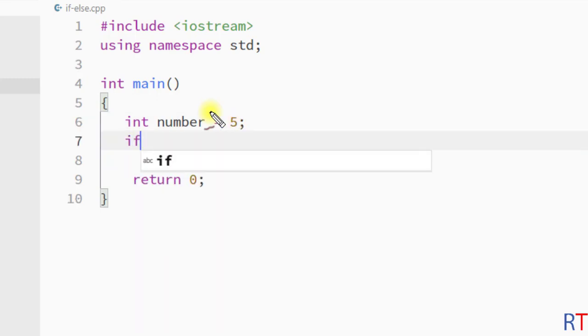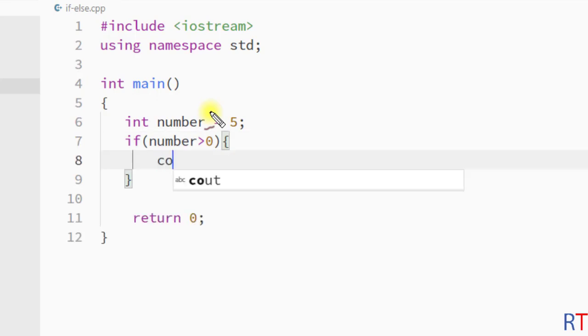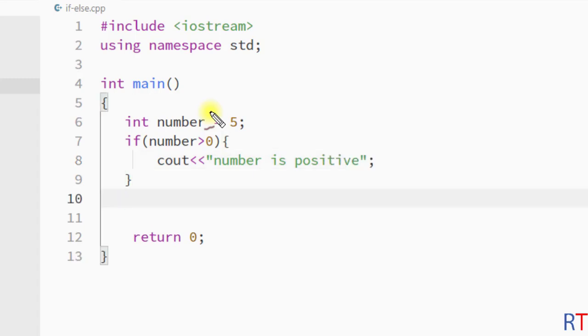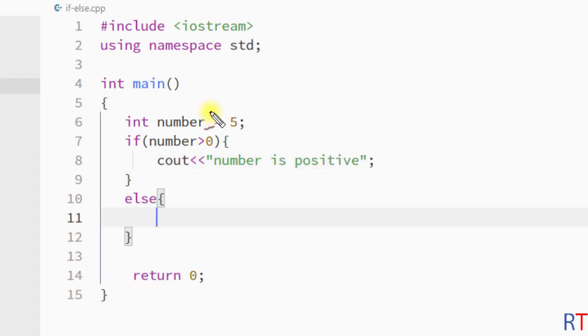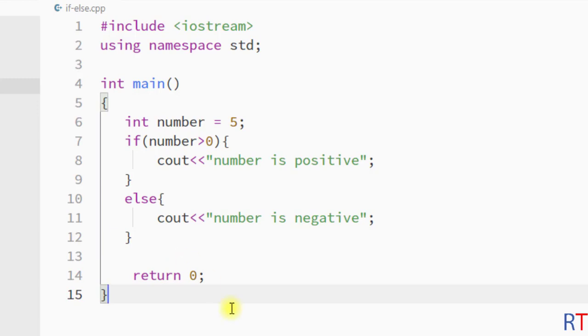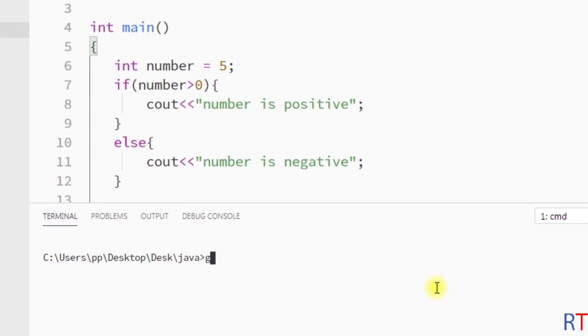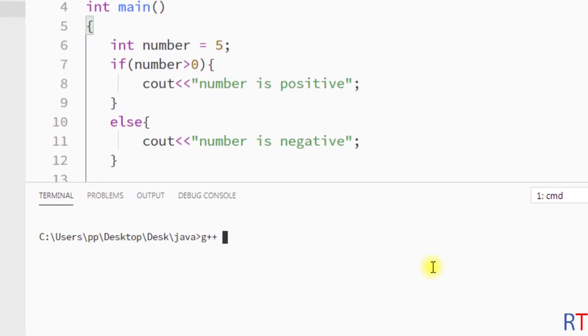First we have the if keyword, and the condition will be if number is greater than 0. Then inside the if block I'm gonna print number is positive, and then right after the if block we have the else block, and inside the else block I'm gonna print number is negative. So now I'm gonna save the program, and I'm gonna compile and run the program.